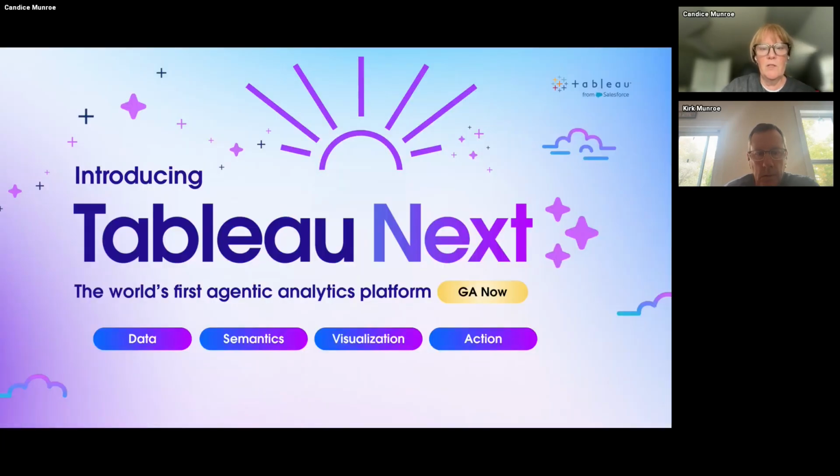This is the Tableau Next platform, and it consists of 4 different parts. The next visuals will get into that a little bit more. Of course, we always start with the data, and then this has a very intentional semantic model. Tableau has always had a semantic model, but we probably didn't call it out as much as we did before. But this is a very intentional semantic model that has to be dealt with before we can get to the visualizations and beyond.